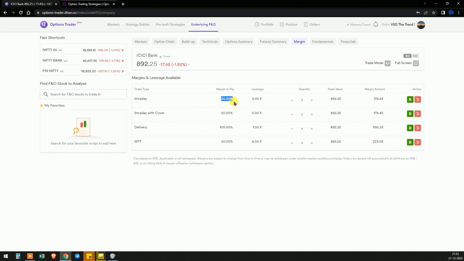So this is basically telling you how much you need to pay if you want to trade this instrument. All right. So they are giving 5 times leverage on intraday, and with cover order still 5x. Delivery, if you select delivery, you need to pay the full margin, and if you select MTF, they'll be giving you 4 times leverage. Okay, that's great.